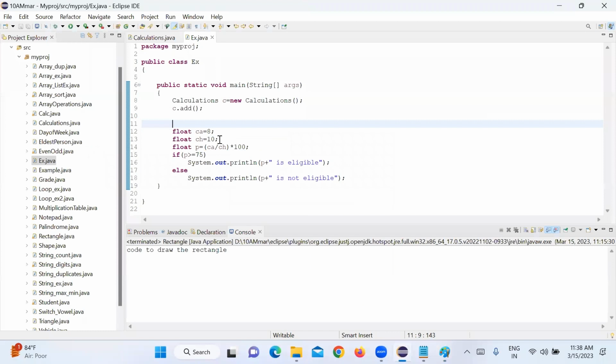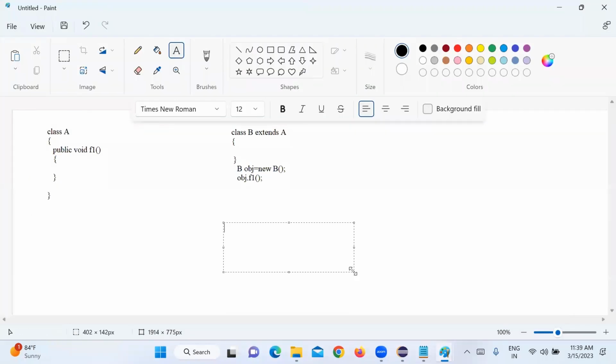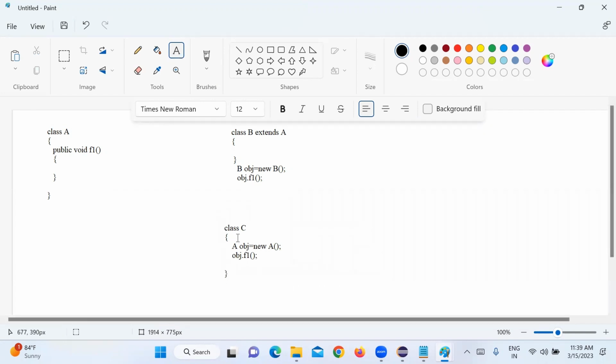Just now I told you, you can create an object of a class in another class and still access the methods, right? Yes. So now I have a class C. C is not inherited from A, but can I still call the F1 method here? How can you call the F1 method here? Directly I can create an object for A, right? A obj equal to new A. Obj dot F1 method. I can directly call it, right? All of you, do you understand this?